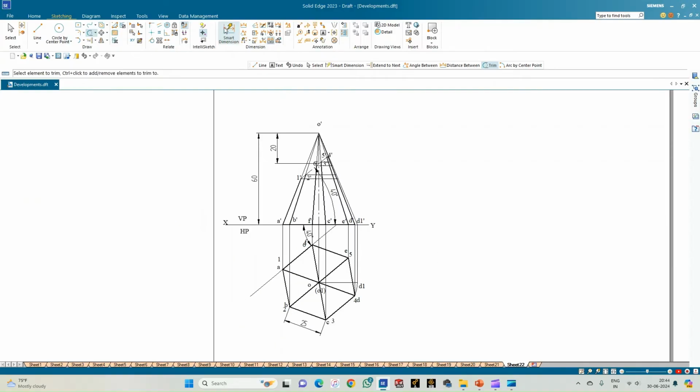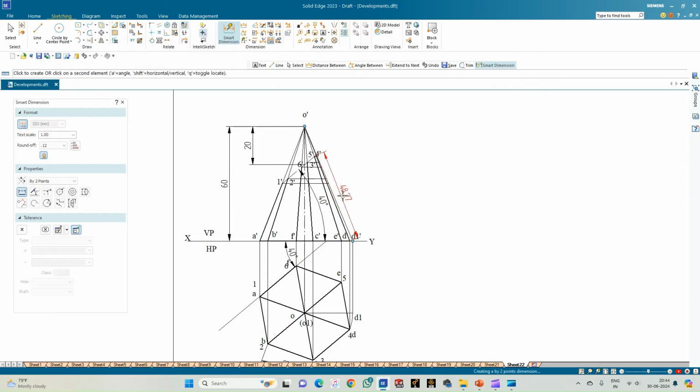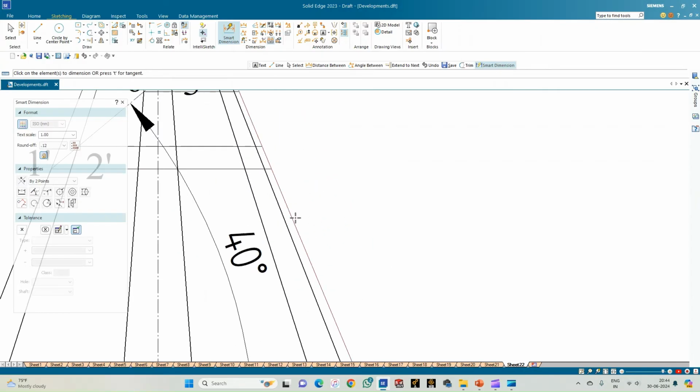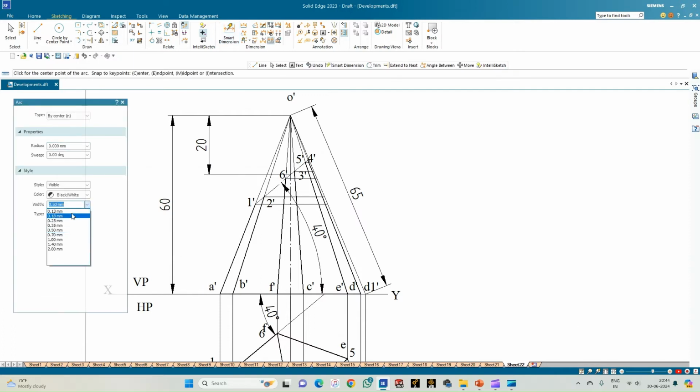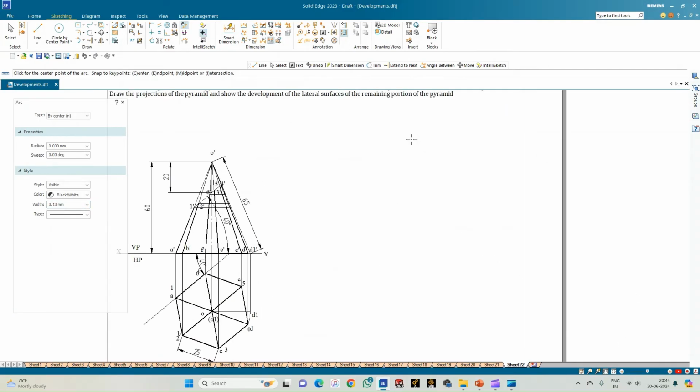So now we need to measure the dimension of the true slant edge to draw the arc. So now let me select this line. It is measuring 65 mm. So let us sweep an arc of radius 65 mm. Select the arc by center point. Select the line of thickness 0.13. From any arbitrary point towards the right hand side, let us just sweep an arc of radius 65 mm. So this is the radius of the arc.